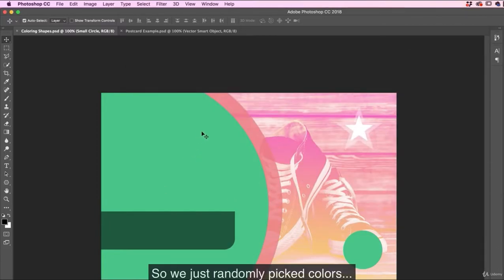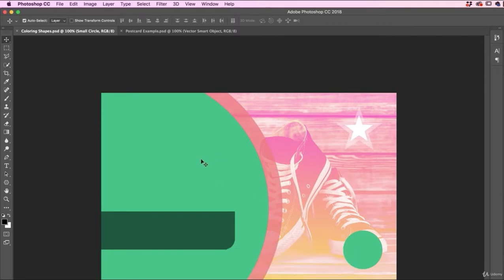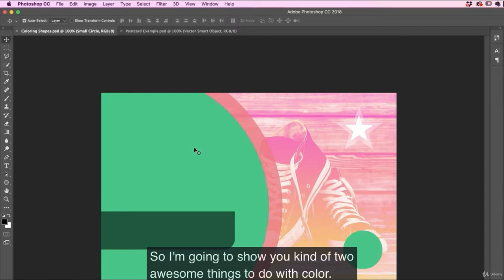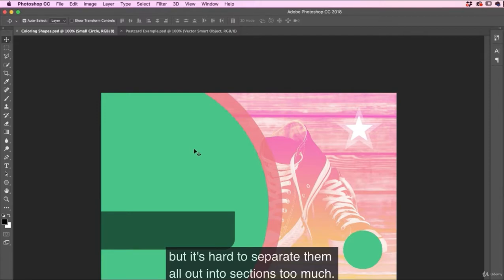Okay, so we just randomly picked colors, and they don't quite suit the background as much as I want. So I'm going to show you two awesome things to do with color. This should probably have been in the color section, but it's hard to separate them all out into sections too much. So we are going to look at just how to get nice colors.